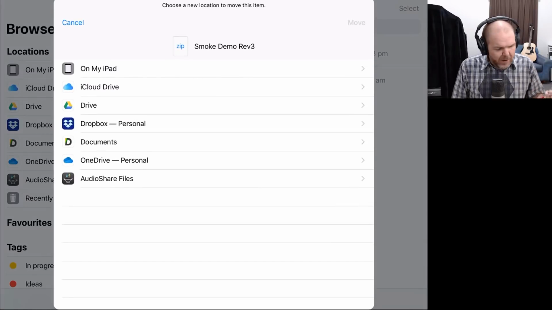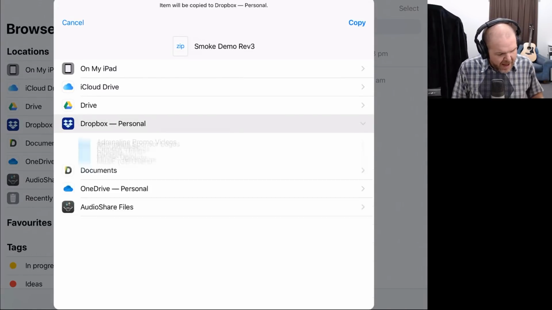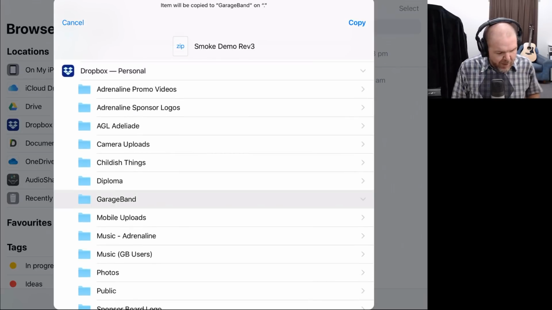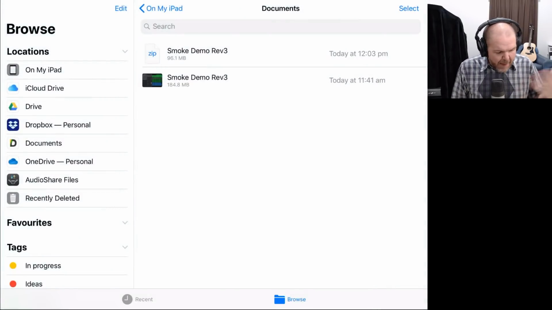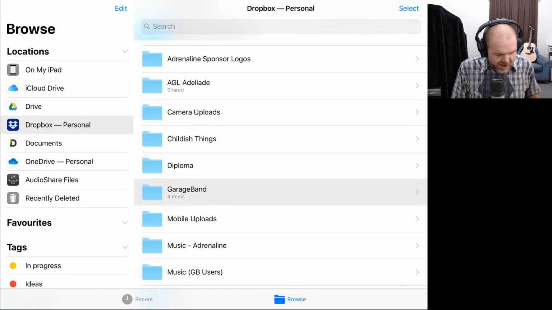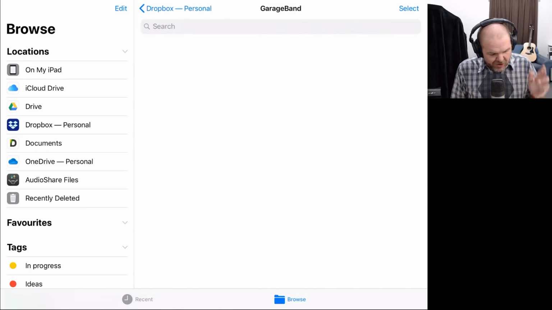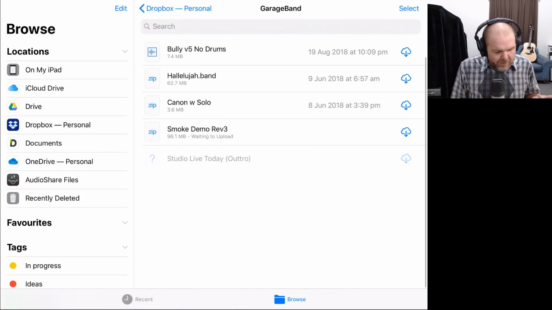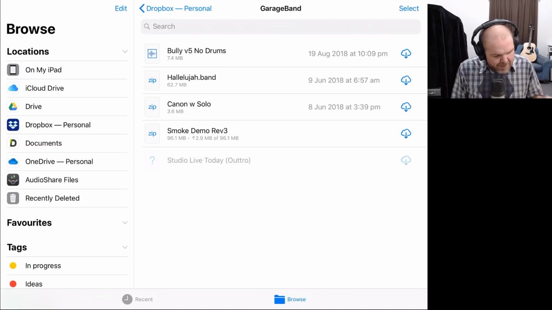Now, move becomes copy when you go to somewhere like a cloud storage. So if we just tapped on Dropbox here, then we can just say, put it in my GarageBand folder, tap on the copy button, and boom, that's on its way over to Dropbox. So if we tap here on Dropbox, it'll load that up. We'll come down to GarageBand, and what we should see, fingers crossed and drum roll here, is that once it refreshes, there we go. There's my Smoke Demo Rev 3. It's uploading to Dropbox right now.